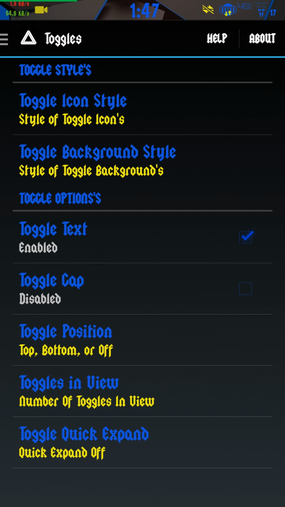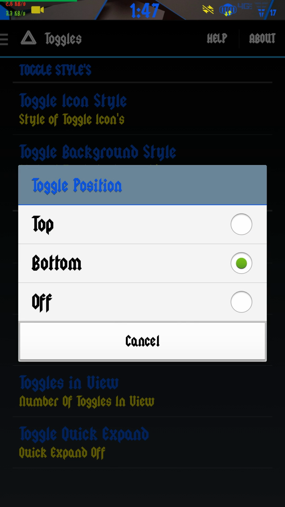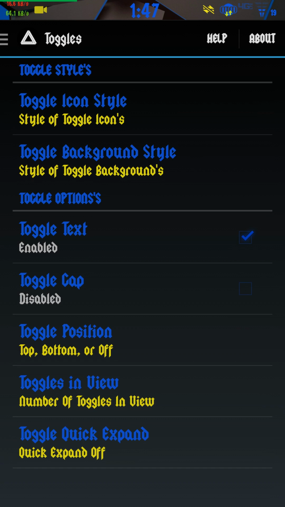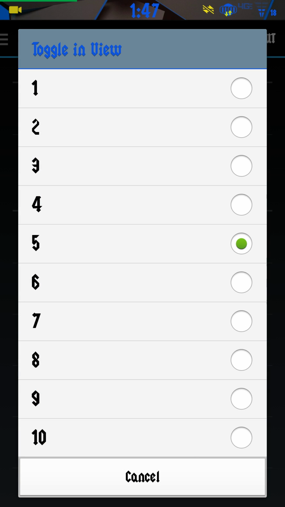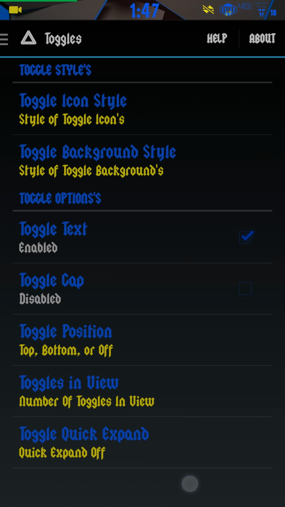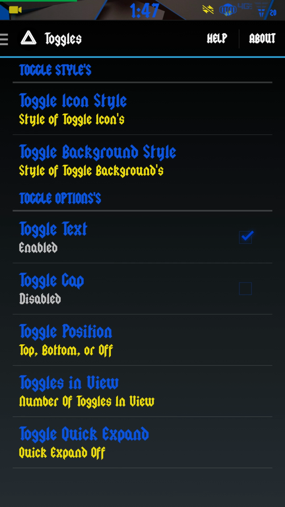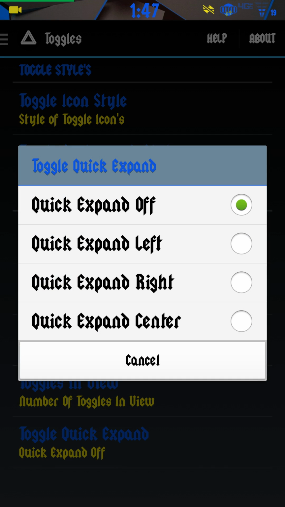Okay. Let me change that back. I don't like it on the bottom personally. I like it on the top. Or you can turn them off if you don't want the quick toggles. Toggles in view, the number of toggles you want in view. You can have 1 all the way up to 10. Toggle quick expand is, I have it off. You can have it quick expand left, quick expand right, or quick expand in the center. Okay.